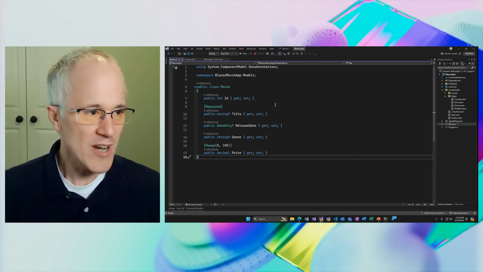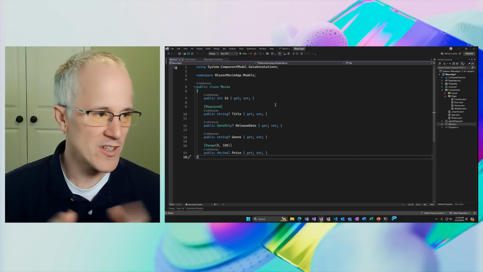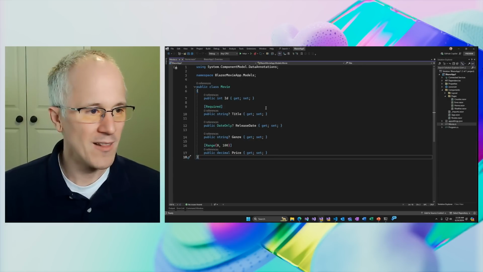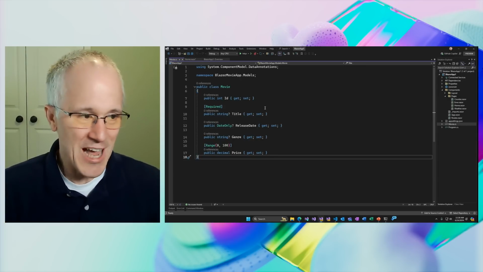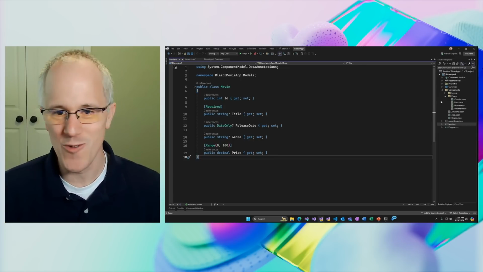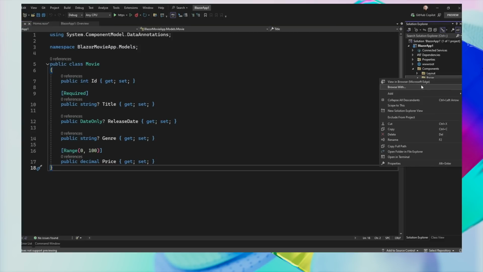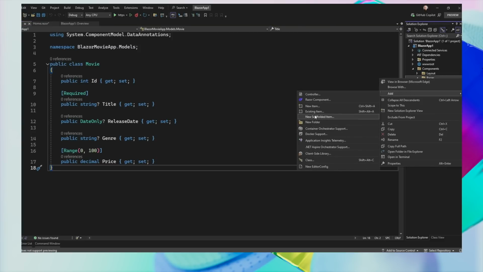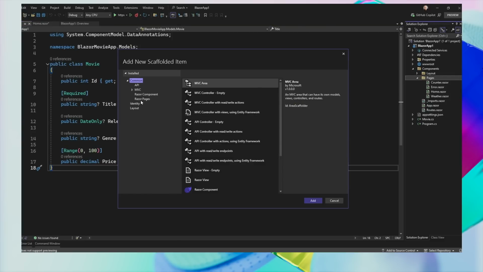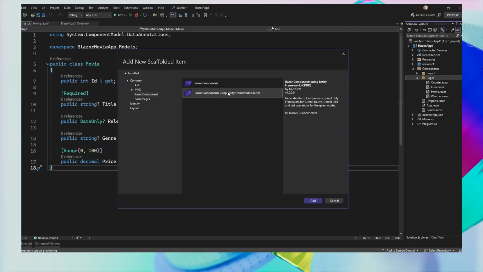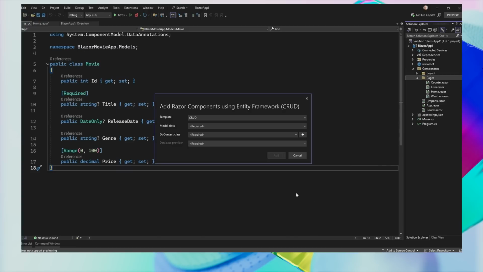Okay. Now, to create some pages based off of this movie class, I want to just scaffold them. I'm going to let Visual Studio do all the hard work for me. So I'm going to go to my pages folder and just say add scaffolded item, just like that. And here I'm going to select Razor components, and I'm going to use the Razor components using Entity Framework CRUD scaffolder. What will this do? Well, CRUD means create, read, update, delete.